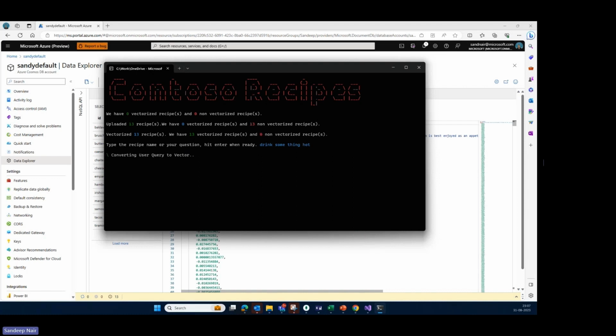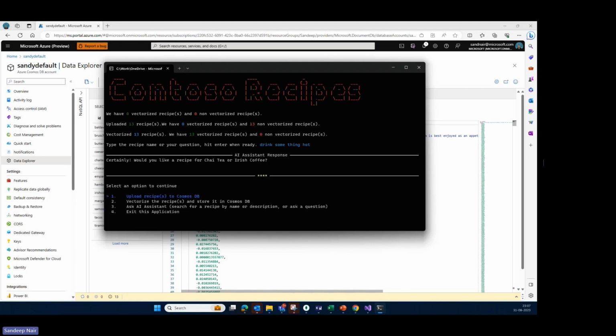And let's see what the model does. When I say I want to drink something hot, it is going to convert it into a vector. It then searches my database and says, based on whatever you typed in, we feel that chai or coffee are the two options that are close to you. And it gives me an option to say, what do you want to drink?